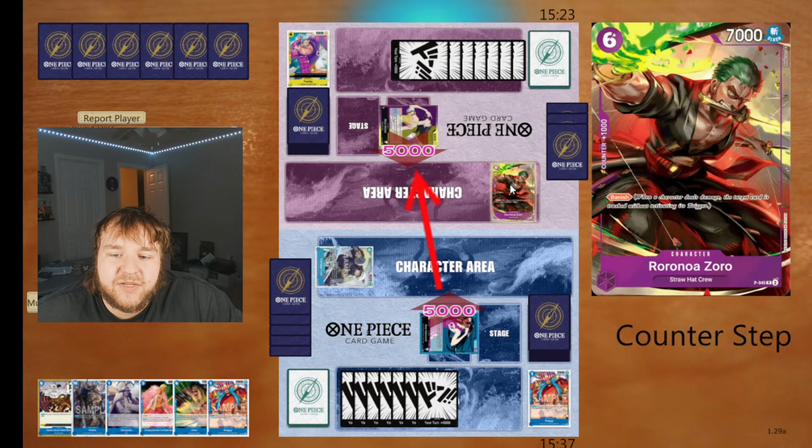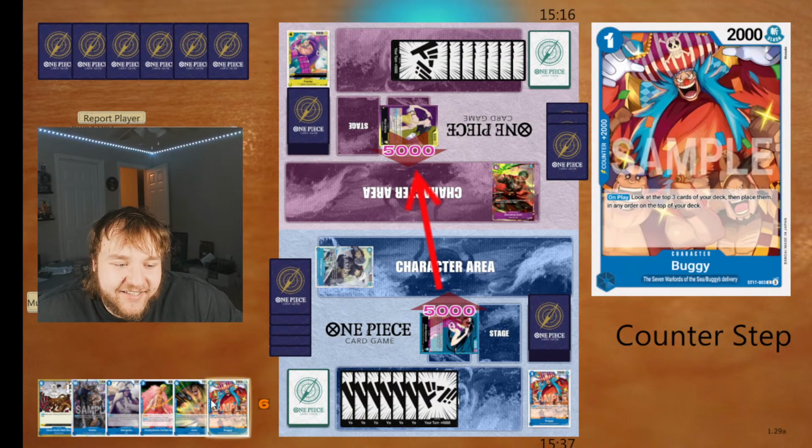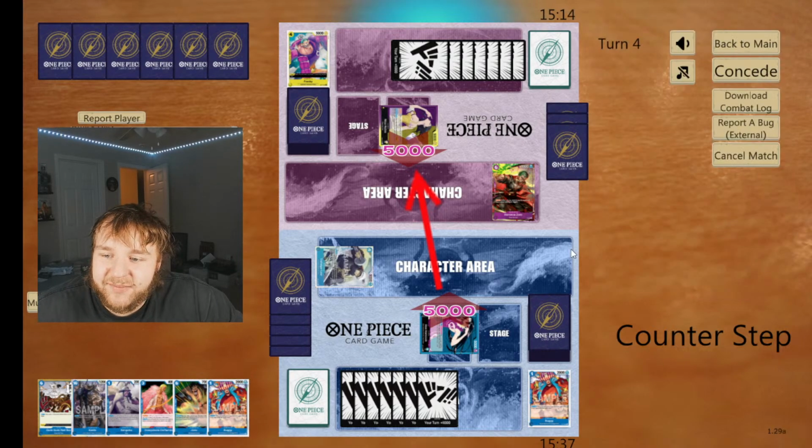Let's see what we can do with that. This is very annoying. This is not going to stay on the board, though. A Red Rock. Red Rock. No, I'm going to say Red Rock for a big body. Big body.